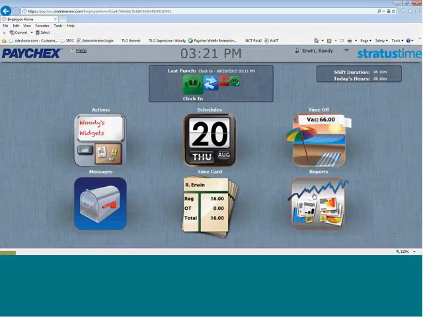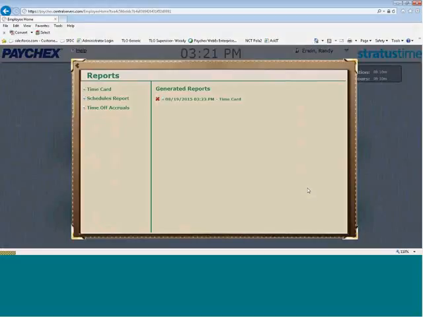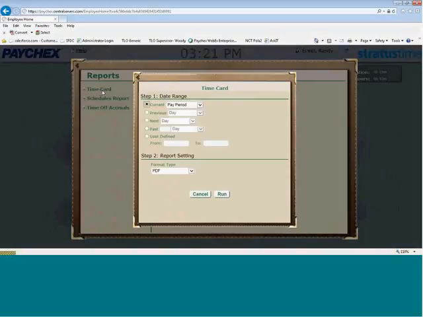Finally, there are reports. Reports allows employees limited ability to run reports. The reports that your organization your employees will have access to is the time card report and the schedules report. To run the time card report, the employee would click on the link under reports, and it's here that they could choose a date range, and there's options for the current pay period, previous pay period. There's even a user-defined period.